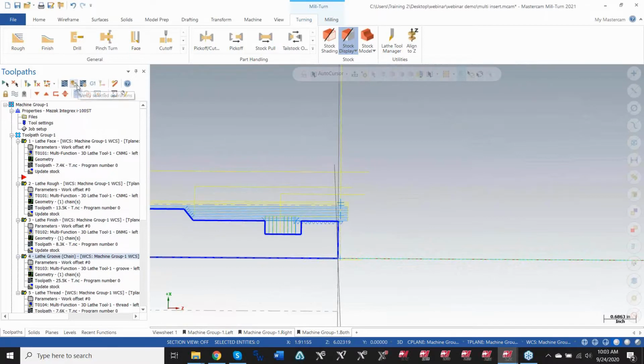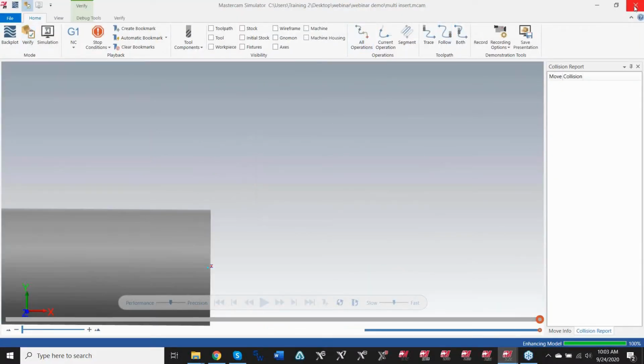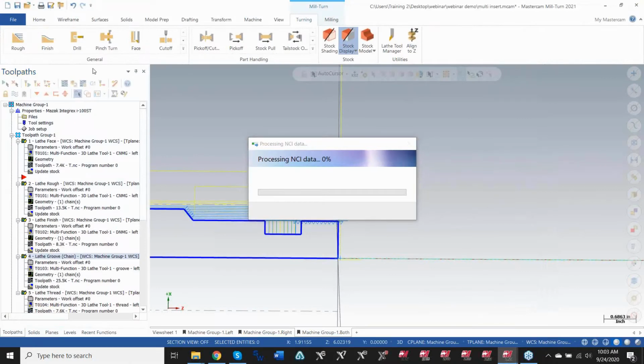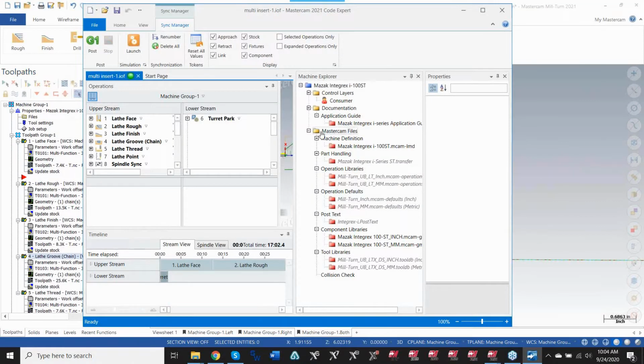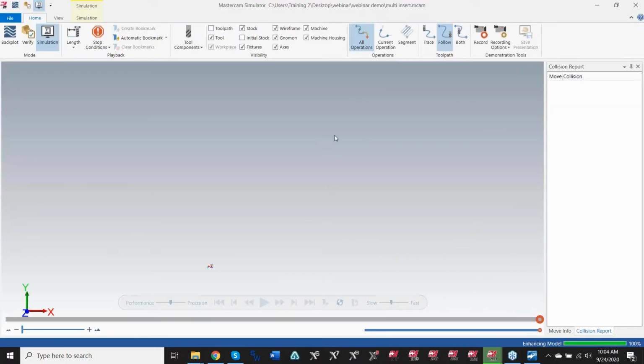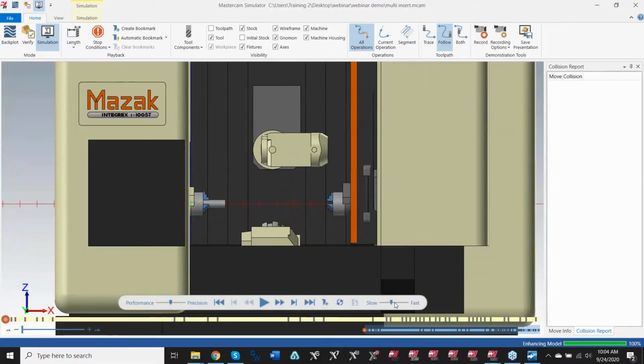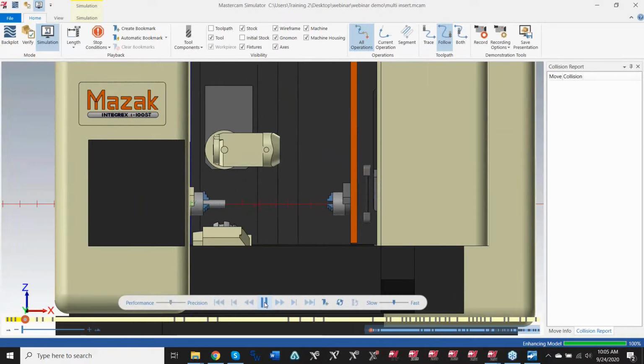Let me go ahead and run the simulation here. Oops, took the wrong one. And I've already got all my sinks and everything set to go on here, so I'm just going to go ahead and launch the simulation. All right, so here's my machine. I can go ahead and push play and fast forward this a little bit so that it goes a little quicker.